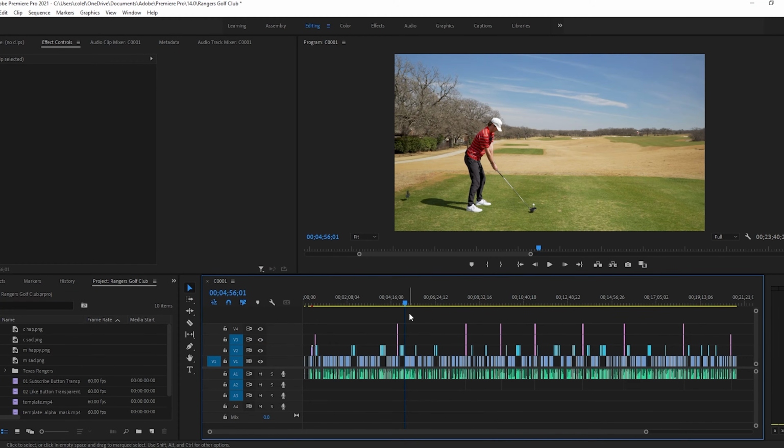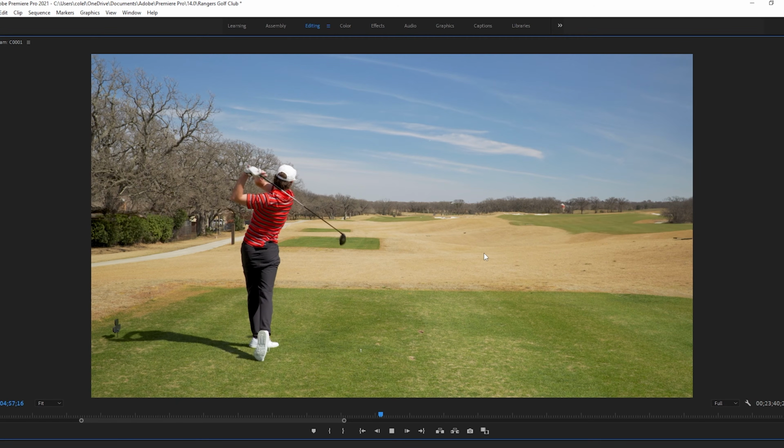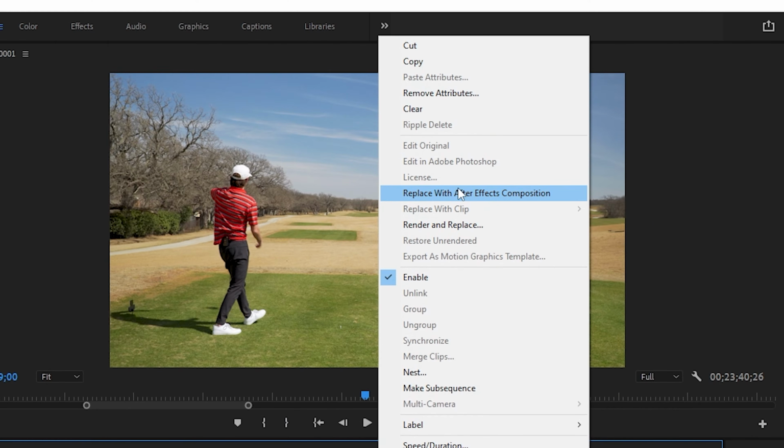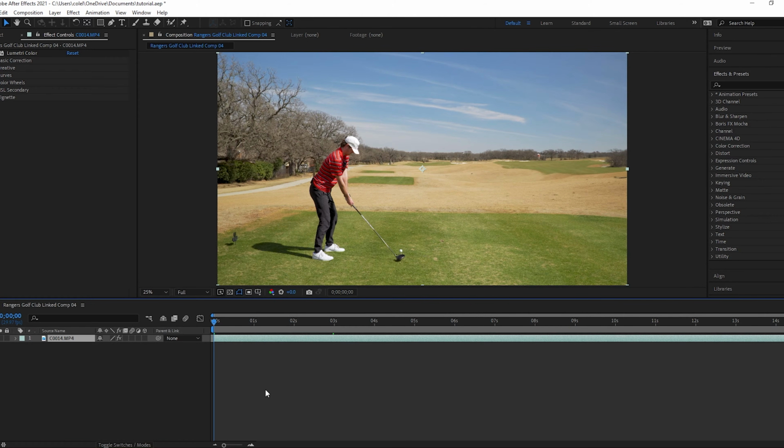You want to locate the clip you want to trace. Not a very good drive, a little push. You right click on it, go to replace with After Effects composition. And boom. You're right in After Effects. It opens up with the exact composition dimensions.